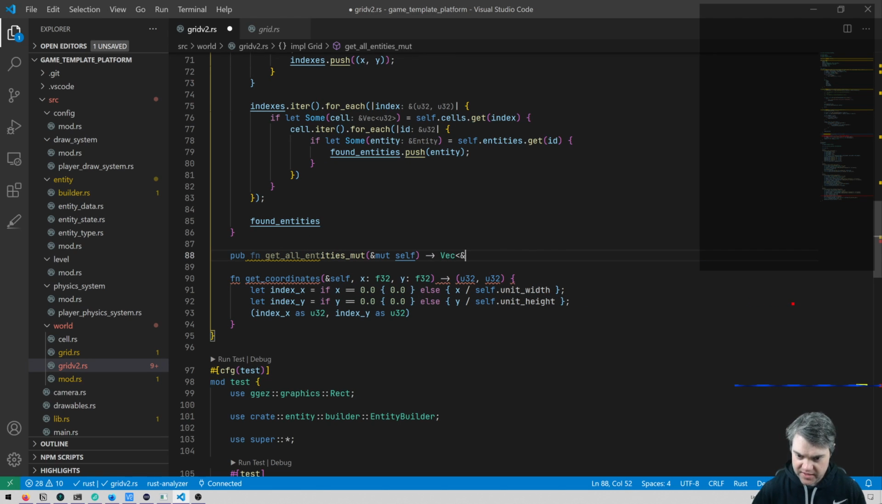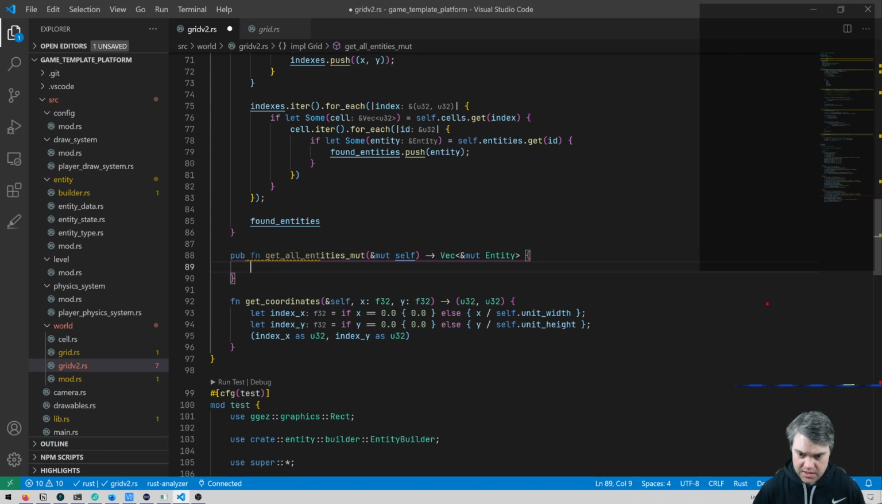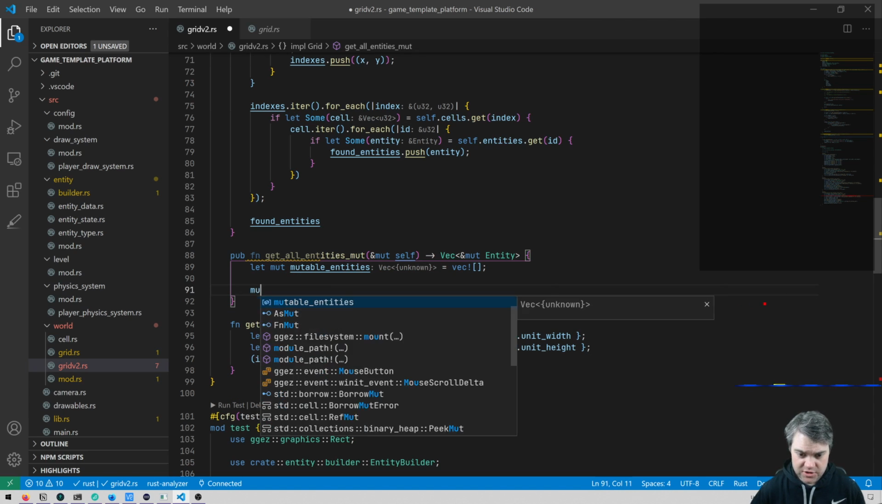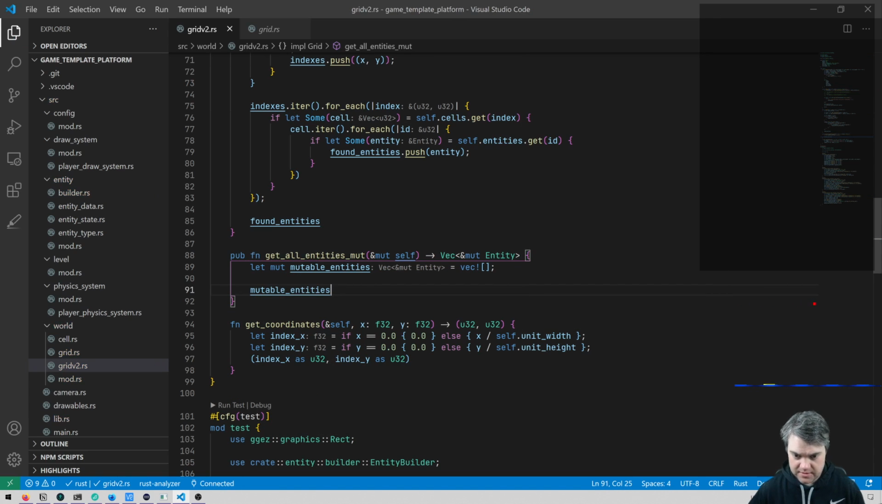All right, so we're gonna have a mutable reference to entity as our return value, which means let's mutable entities, make this a vector. We need to make this mutable so we can push into it, and then we're going to return mutable entities. All right, so now it knows what type it is too.